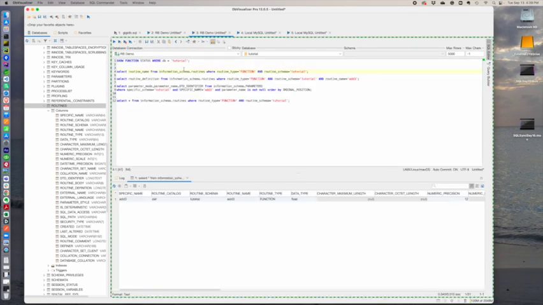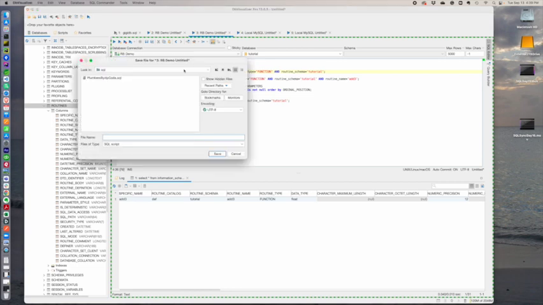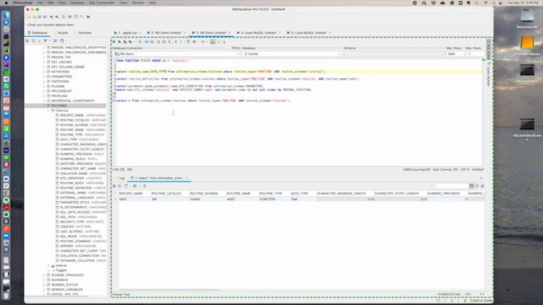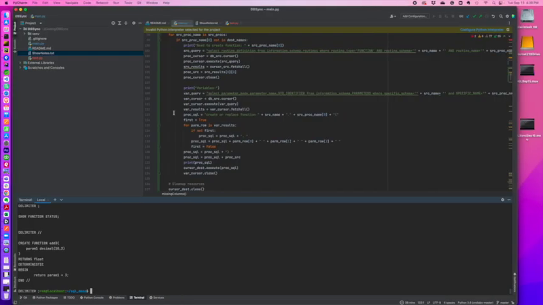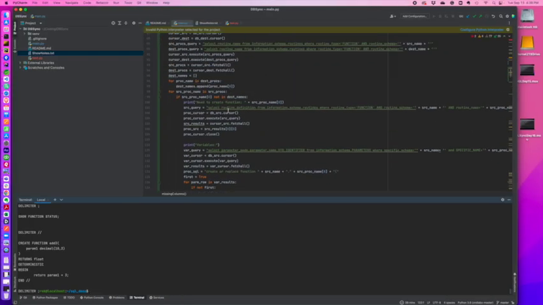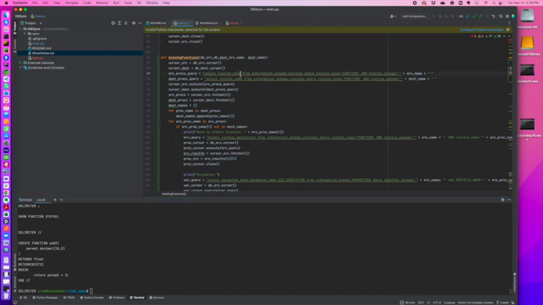So when I get the information schema, I need the routine name, but I also want the data type. Oh, I don't want that. I don't want to save to a random file. So up here, routine name, comma, data type. And I might as well get it from both. And then I'm going to come into host.